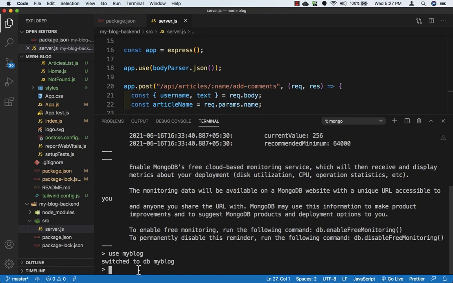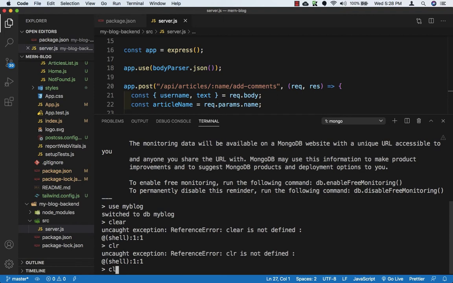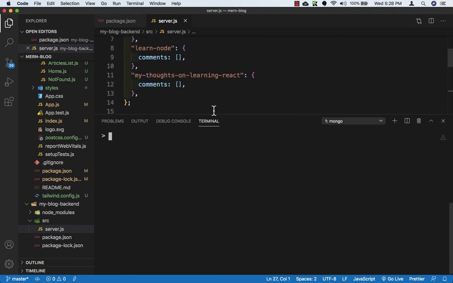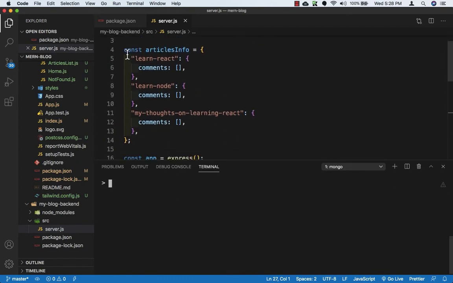Now let's clear this. How to clear it? cls. Okay, I've cleared the screen so you will be able to see. Now what we can do is add this fake data inside our database.